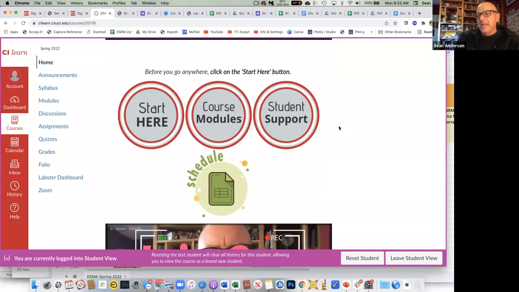This is your main thing. So first thing to do is go ahead and hit start here, if you've not gone on the page yet. And then especially if you're new to CSUCI or new to Canvas, by all means hit this student support, if you're stuck on certain things or what have you.